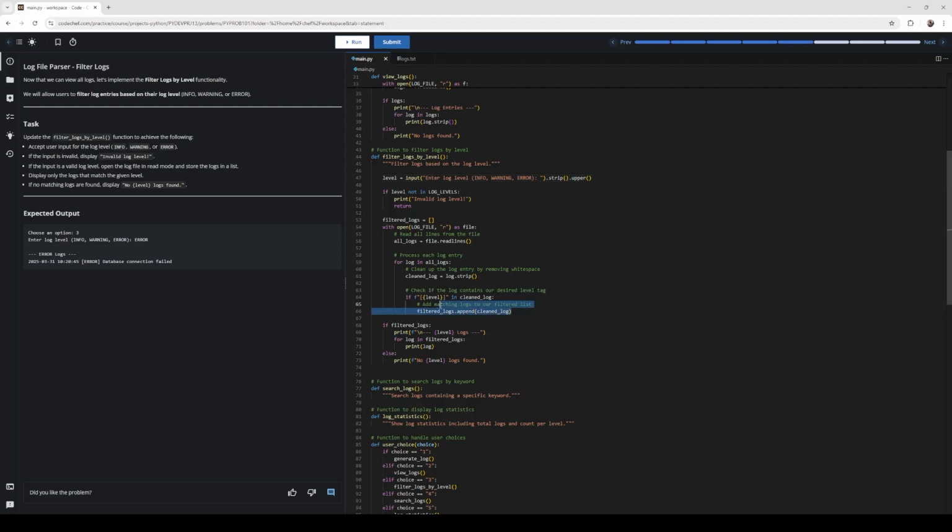So basically over here we're checking if the log line which we are currently on has the level given by the user. And if it has the level, we're going to append it to the filtered logs list we have over here. And after we iterate through every single log line present in the all logs list, we're going to check whether or not the filtered logs list is empty. If it's not empty, we're going to print out a new line character, and then we're going to print out the level given by the user and print out logs. And then over here, we're going to iterate through the filtered logs list. So for log in filtered logs, that is for each log present in the filtered logs list, we're going to print out the log. And in case the filtered logs list is empty, we're going to print out no level logs found.